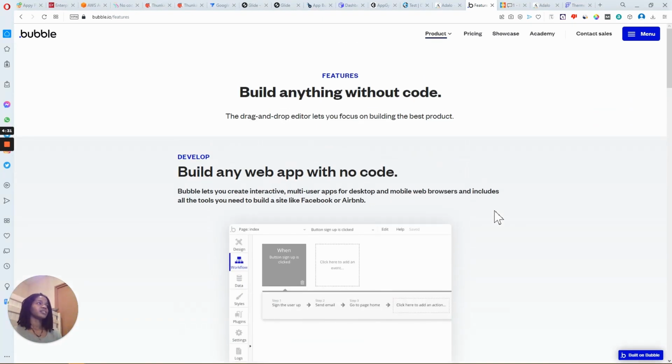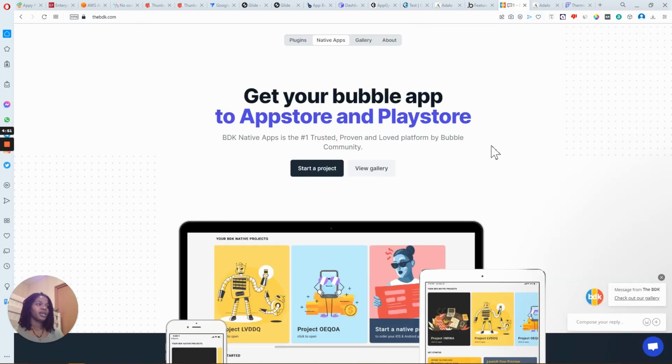So one of the things here is I didn't use this for the mobile app that I'm doing because it requires you to be online because it's a web platform. So you can't really use it offline. And so if you want to do a mobile app using Bubble, you have to use this BDK, and this lets you turn any Bubble web app into a mobile app.